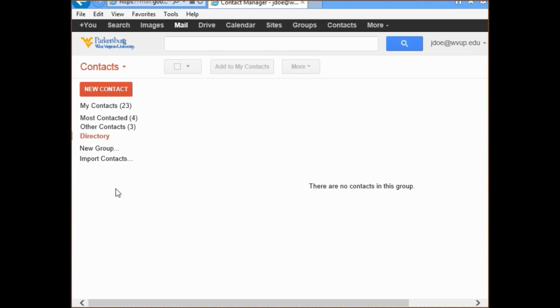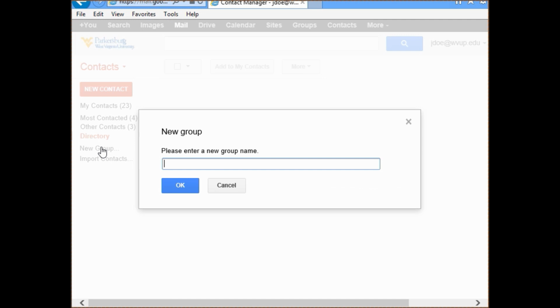Creating an email contact group. This will take you to the Contacts area, where you can add a new contact or add a group. In this case, we want to add a group, so click New Group. Give the group a name that best describes the type of email that will be stored within the group. In this case, we're going to just say Test for Video, and then click OK.